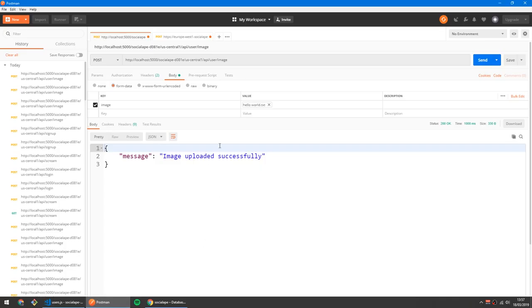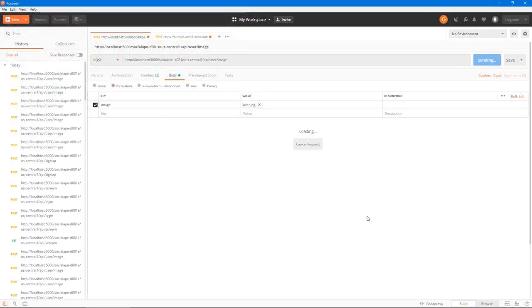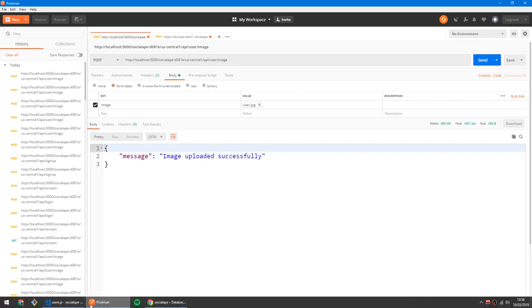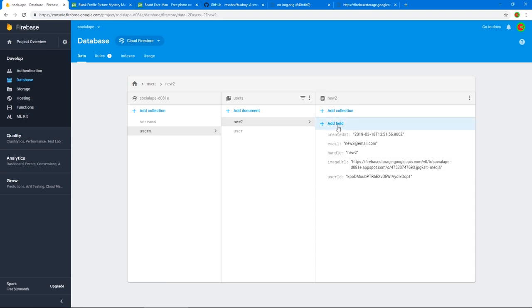We save and we go to Postman with the same text file and we send. Cool, we get wrong file type error. And then if we submit the user.jpg, it actually uploads and it changes in our database. There, it changes to a JPEG. Cool, so that's image upload.